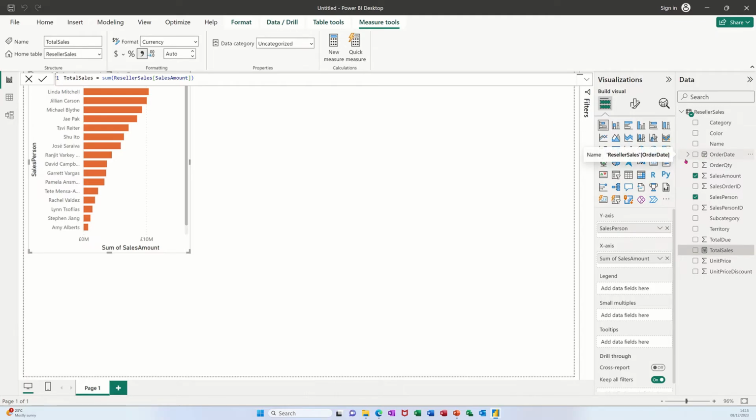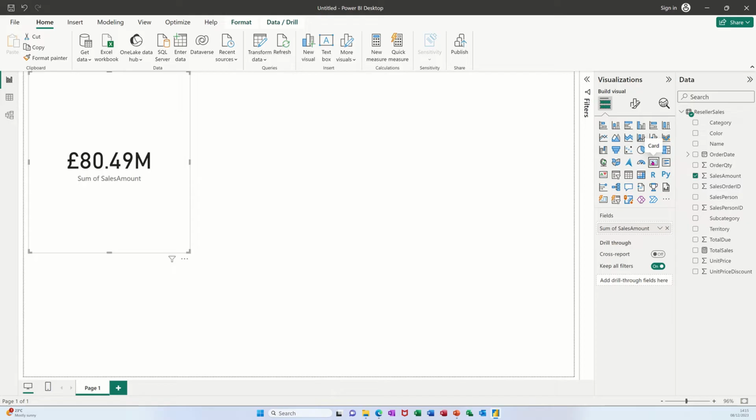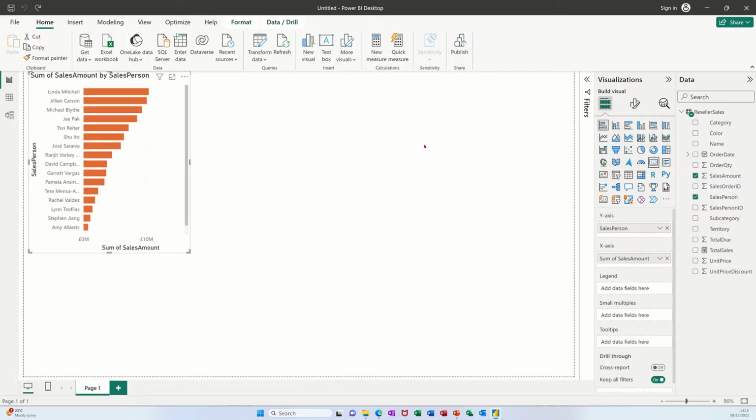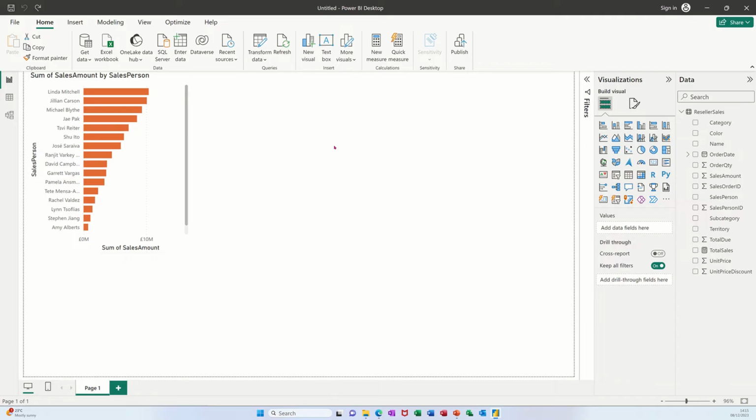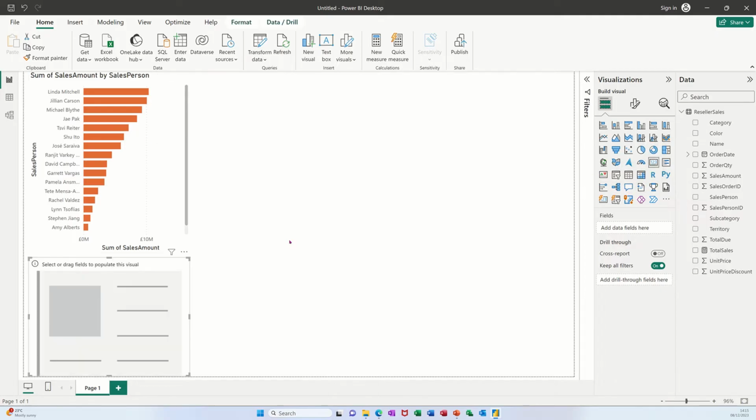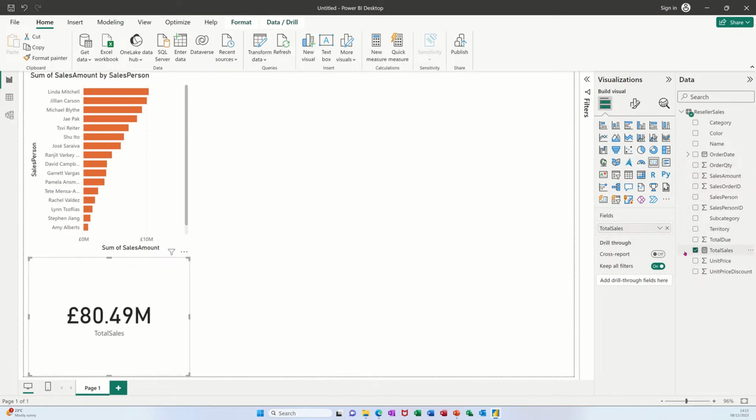calculator symbol there. Now if I use a card, so you've got this card and then a new card, click on this one. I didn't want to do that, undo. Let's click away from that, otherwise I just change that one. So if I click on this card, and then I tick that little measure, total sales, that puts that in there for me. And I'm going to just leave it there.